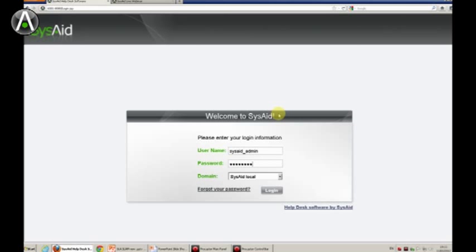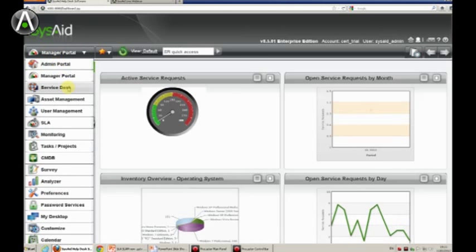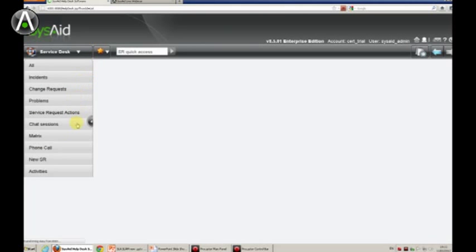So some of the screens may appear different, for example that login screen. If you have Active Directory integration, it shows you the selection for domain. Exciting new features. So let's start by looking at the regular implementation of SysAid.